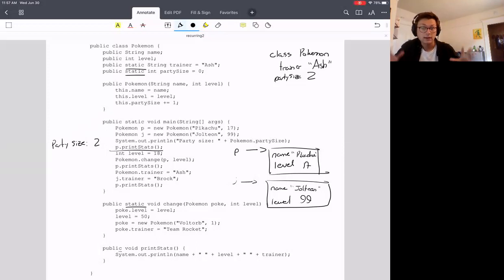So because we are in a non-static method, we are in a method called from this Pikachu instance. It is implicitly this.name. This.name is, of course, Pikachu. This.level is going to be 17. And this.trainer, remember, is referring to the static variable trainer. So it's referring to Ash, right? It's referring to this kind of global variable. So we're going to end up printing Pikachu. How do I spell Pikachu? Did I misspell it? I may have, but basically it's Pikachu 17 because that's the level, and then Ash is the trainer, right?